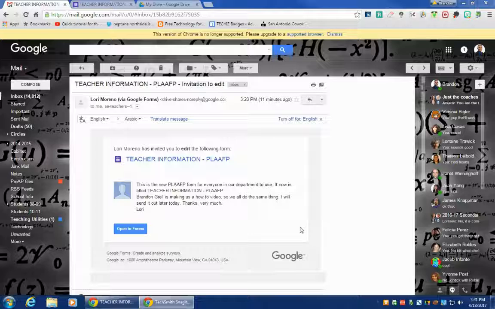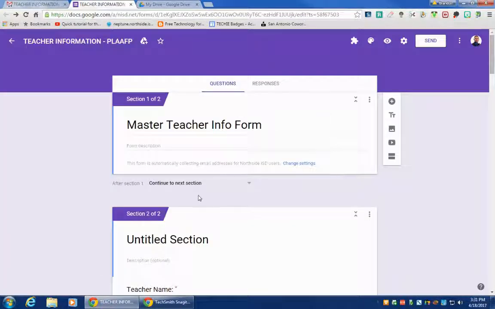So we're just going to go over how to take the form, how to move it to my drive, and then how to make copies of it, just to make sure everyone's on the same page and following the same protocol. So you got the email, and when you open the email, it'll take you to the form itself. So here's the form itself. Now, this is the one that everyone got, so of course you don't want to send this out to the teachers. This is the one you're going to want to make a copy of.